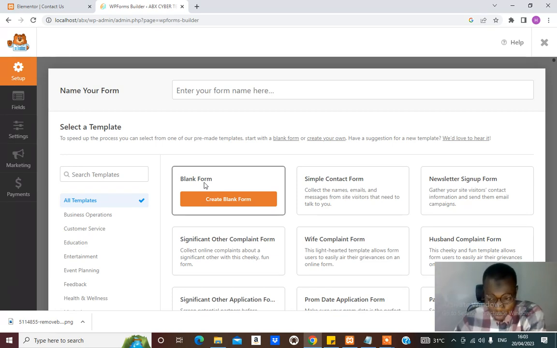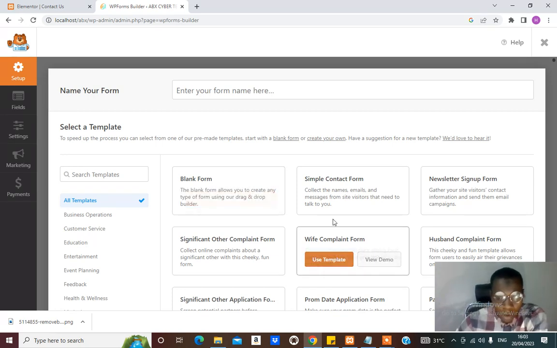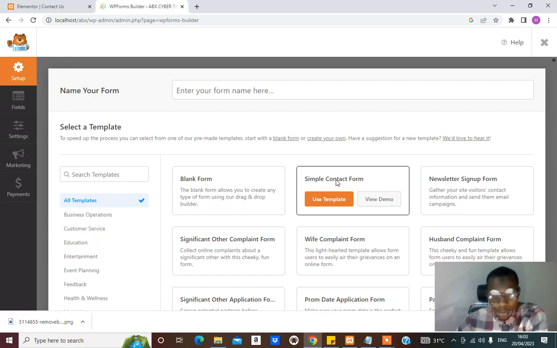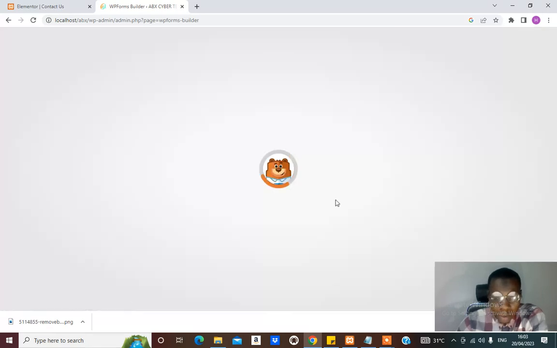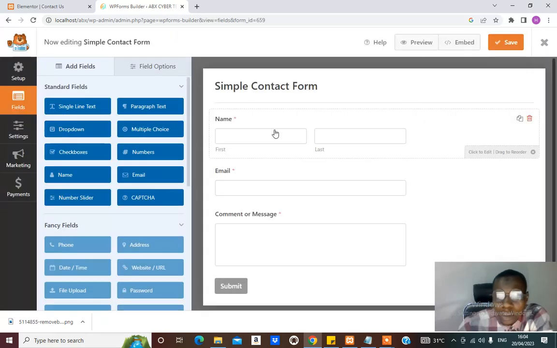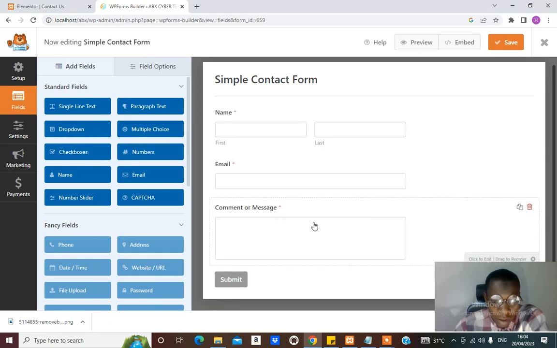For now, we are going to use their default template, which is the simple contact form. Let's use template. Okay, so this is how the form looks. We have first name, last name, email, and the message. So we can start customizing it.